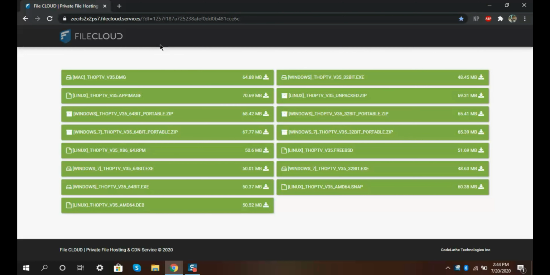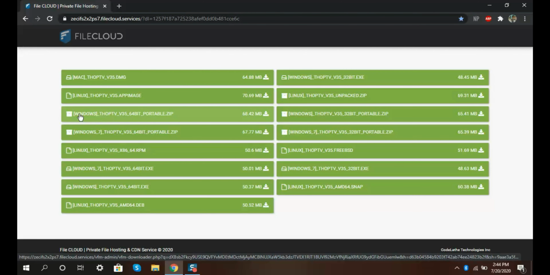Here, as you can see, there are applications compatible with a variety of operating systems. What this means is you can download the application based on the operating system that you are currently using. For me, I am using Windows 10, and 64-bit is the one, so I'll download this. But again, according to your need, you need to download your application.